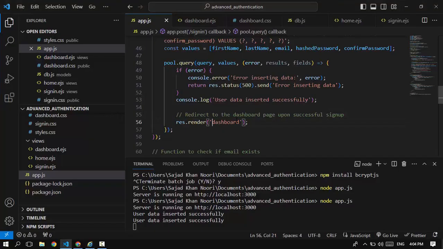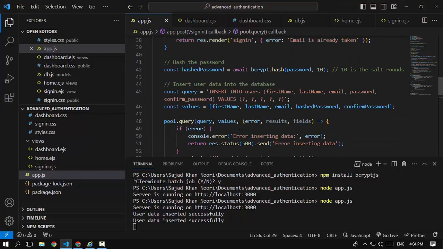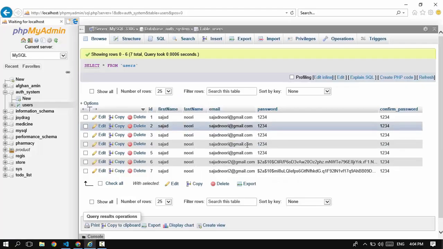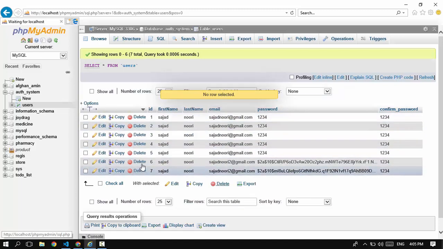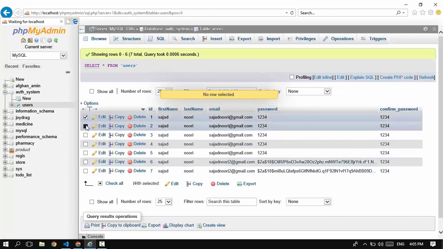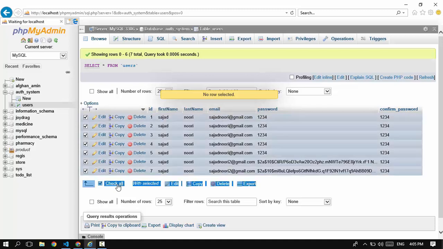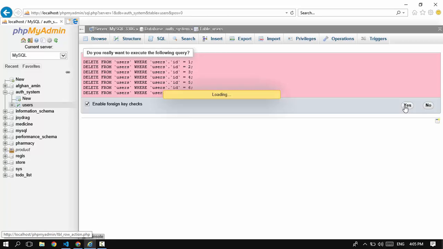But for now, let me just delete all these users. Here I was trying to delete all of them at once, but I couldn't. Very funny. Okay. Check all of that. Go to delete and delete all of them at once.